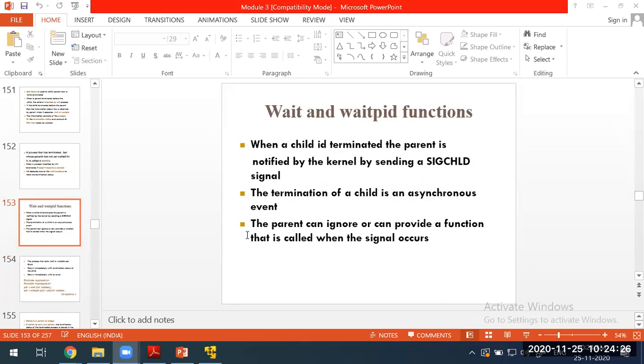Next we have to discuss the wait and waitpid functions. Why is this wait function required? The child has terminated, and the parent wants to know the termination status of that child process. Whether it is an abnormal termination or a normal termination, what resources it has used previously, it wants to know about its child.